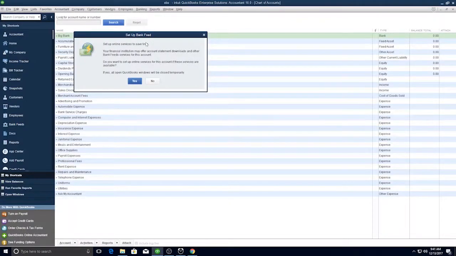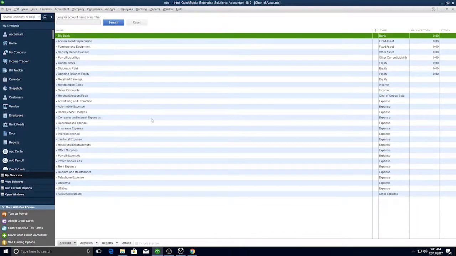We got them from the bank. So QuickBooks will reconcile whatever that transaction is because it received a match from the bank. We're not going to do that at this time though, so we're going to go ahead and select no.